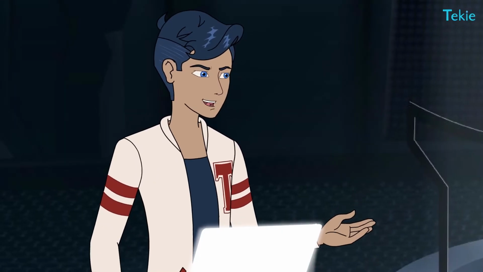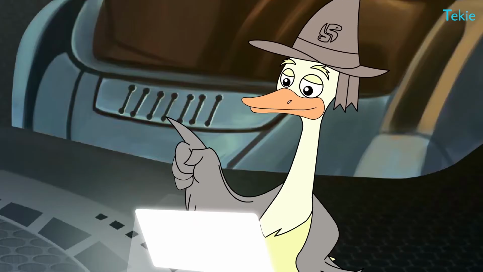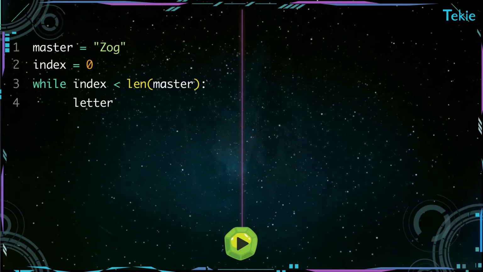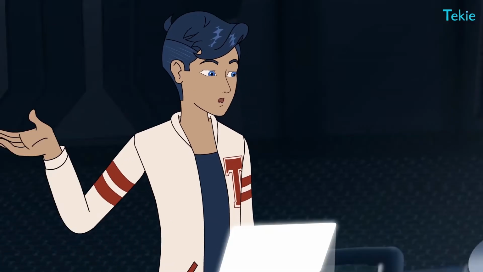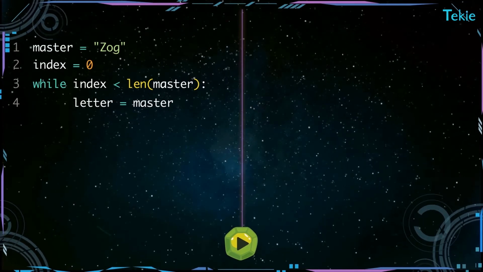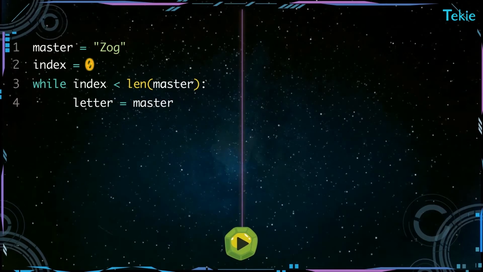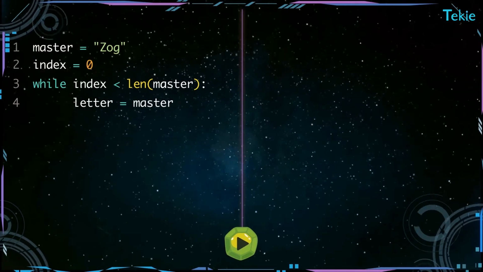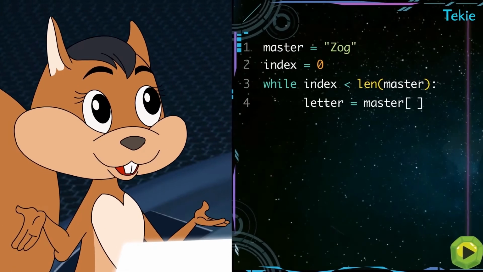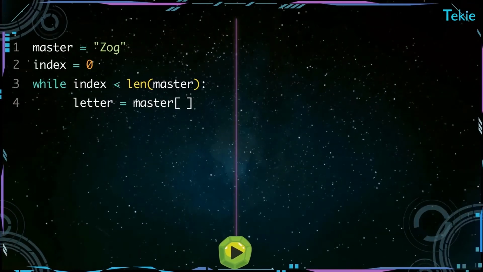Okay, to display the letter, we need a variable which can hold it. Right. So let's name this variable as letter. Okay, what now? Now comes the variable which holds the name. Now, to separate the letter, we need index number. Correct. Let me add 2 square brackets. And in between the square brackets, we put another variable which holds the index number.